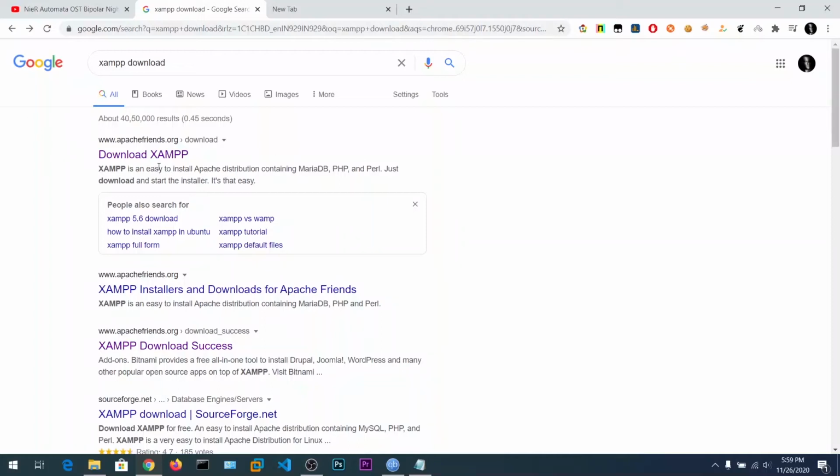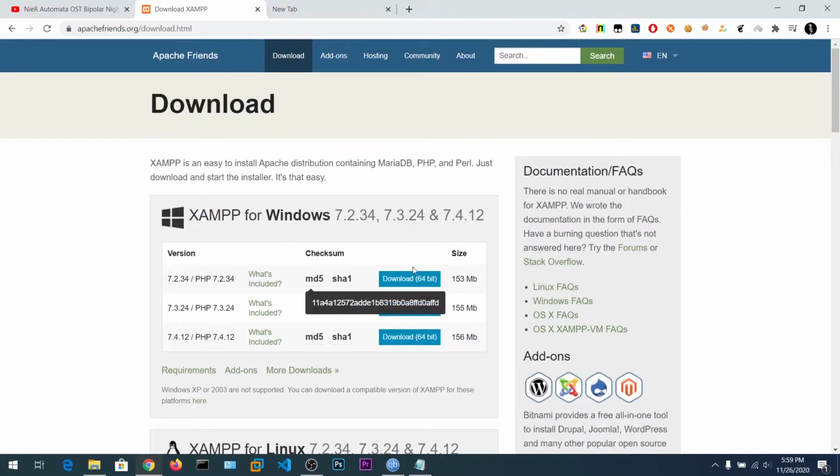So guys, let's install this XAMPP. XAMPP comes with this Apache software, and you can see the apachefriends.org. It comes with MariaDB database and PHP and Perl. So let's go ahead and download this. I have already downloaded this.